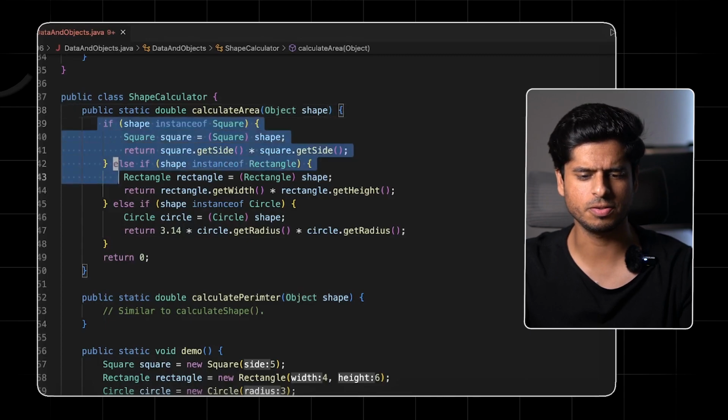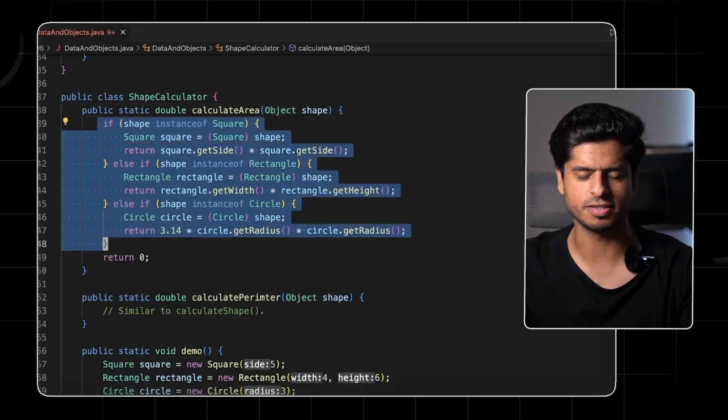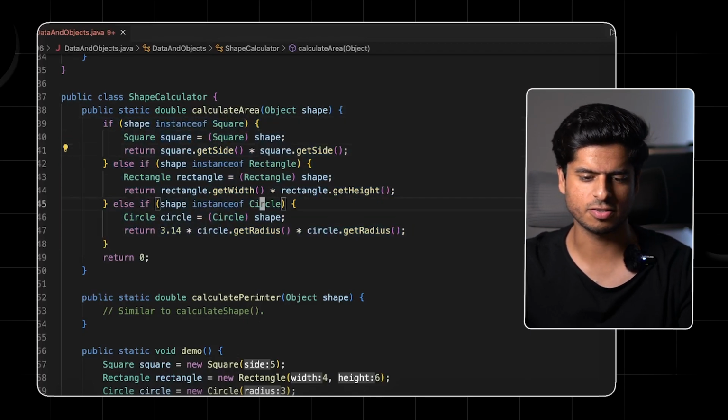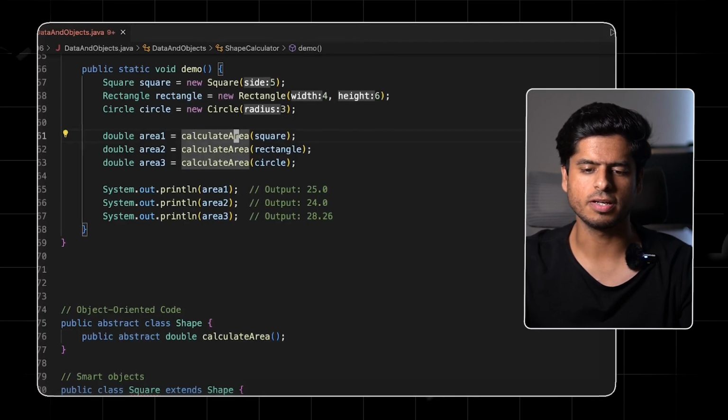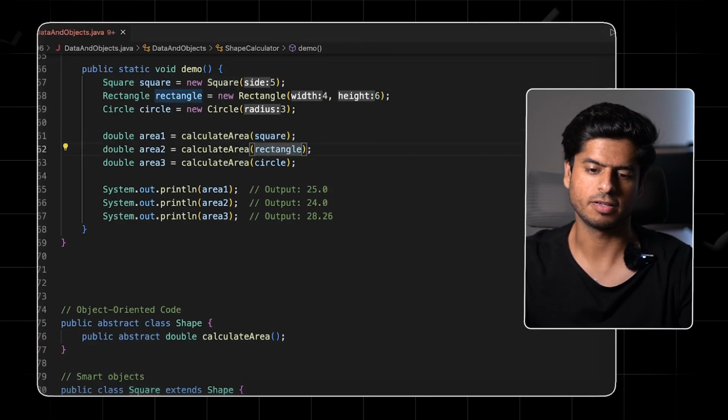The function is super simple. Lots of if and else conditions, an if-else ladder as we call it. It checks if it's a square, a rectangle, or a circle, and does stuff. And that's how you use it. You basically call calculate area with the required object and it calculates the area.